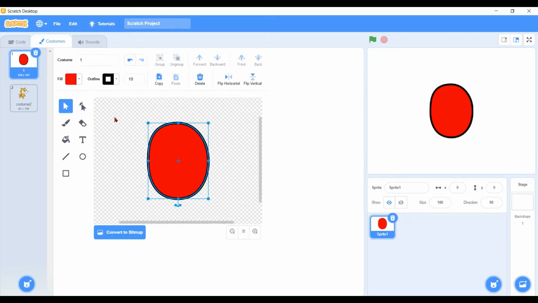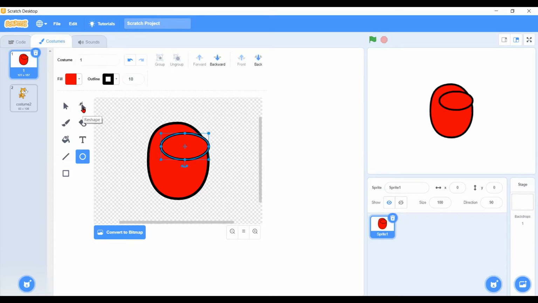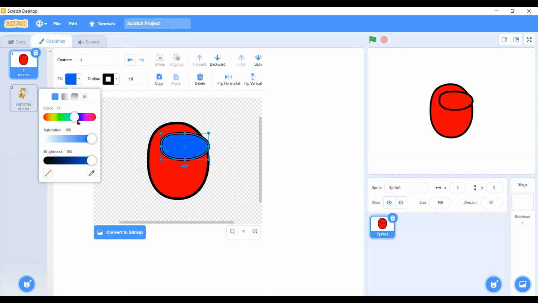After you have got this circle for the body and head, same thing, go to the circle and draw a goggle for the Among Us. Click on the reshape button, click on the top point and drag it like the goggle. Click on the down point and drag it to the left and make a goggle, something like this. And then click on the select button and go to the fill and change it to blue color. This is the first layer, the dark blue.